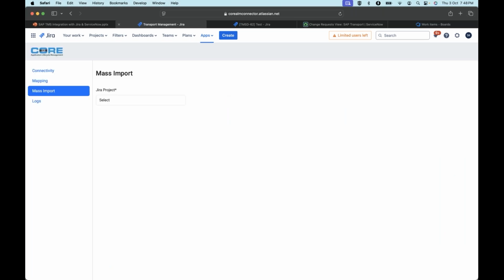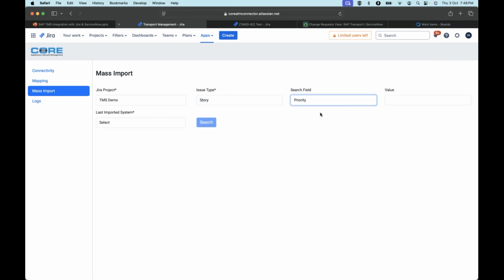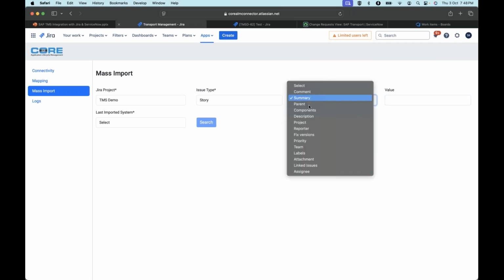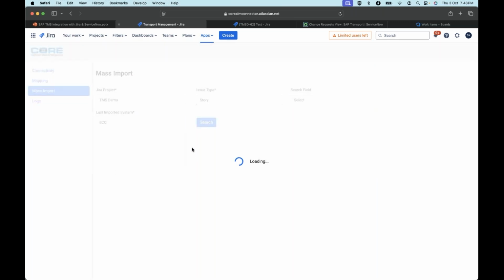Then we have the mass import option, wherein you can select the Jira project, and we have multiple filter options for the issues. Based on the search, you can just select based on different fields, priority, summary. So you have multiple search options, and you can also select which is the last imported system and do a search. Then you will get the list of transport requests, and you can select those transport requests and select it for the mass import into the target environment. So it's going to take a bit longer because I didn't give any values in the search field.